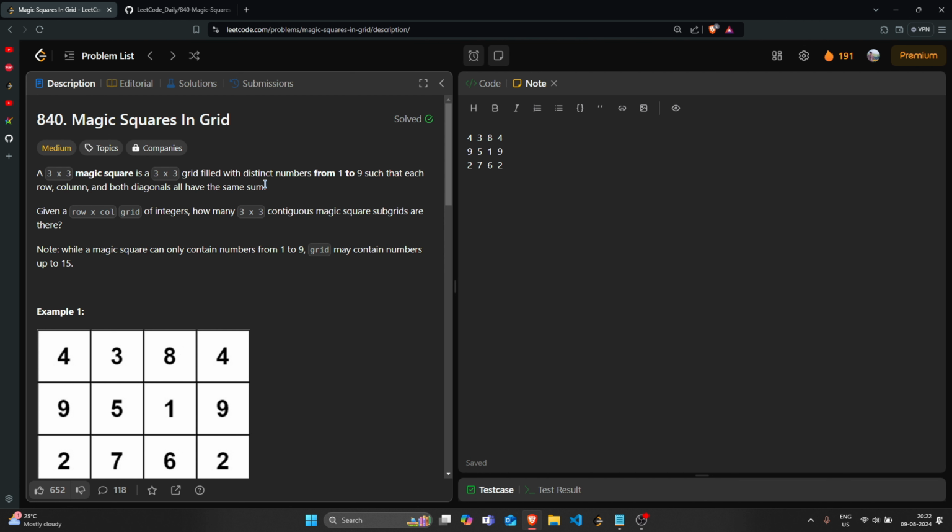At first we are given the definition of a magic square. What is a magic square? A magic square is a 3 by 3 matrix, or square, in the given grid, which has every field filled with distinct elements from 1 to 9. So in that magic square there are 3 by 3 elements, that is 9 elements, all the elements are distinct, and the range of the elements is 1 to 9. And the sum of rows, columns, and both diagonals are equal.